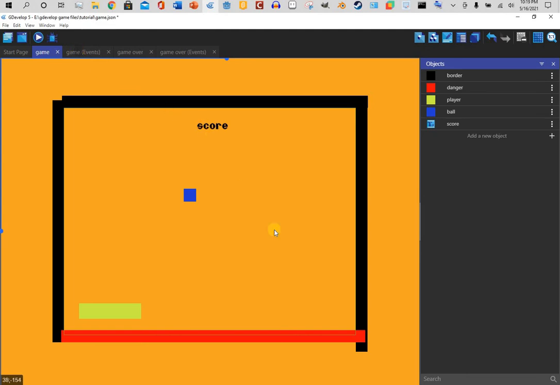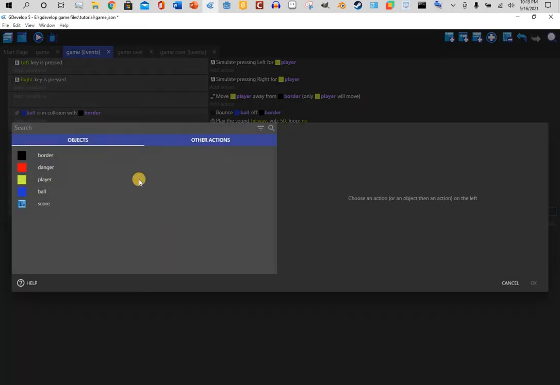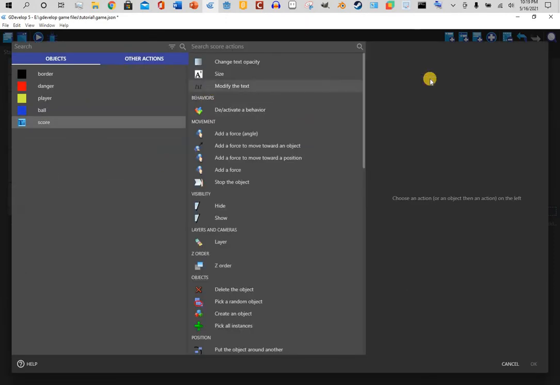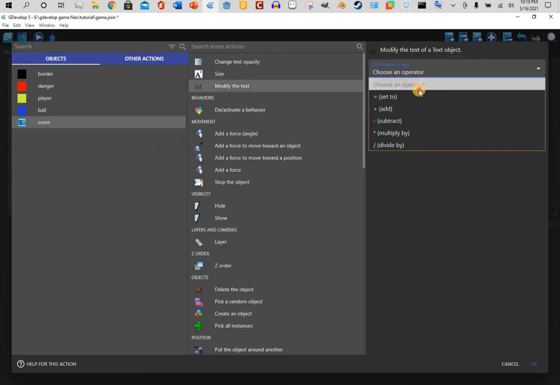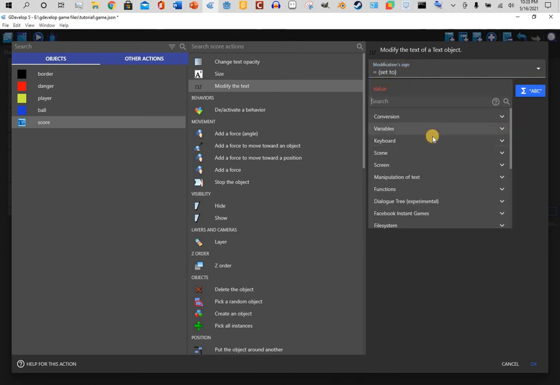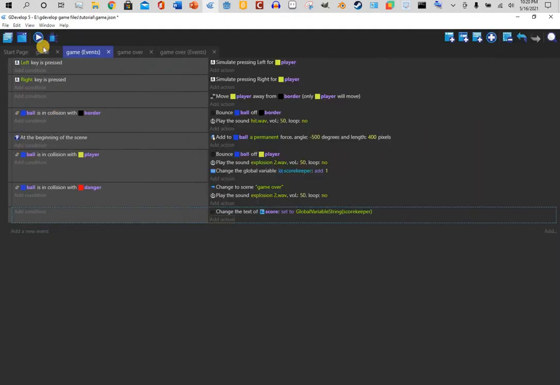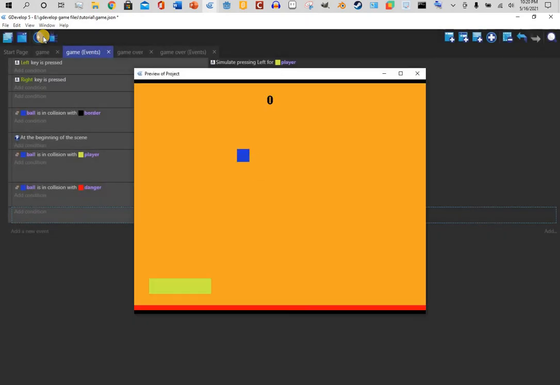So, add a new event. Now text, modify text, equals to, and we're going to search for variable, text of a global variable, and select our variable. Hit apply, and then hit OK. Now when we play our game, every time it hits the paddle or the player, there's a score.